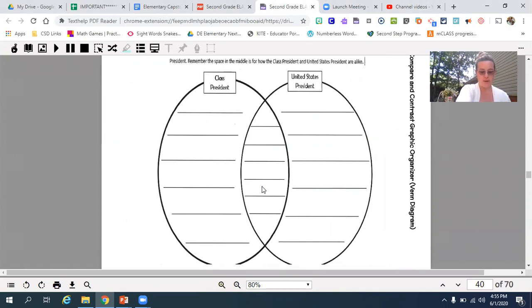So using what you know about the president and Grace as class president of her school, think about things that they do that are different, okay? So what does Grace do? That goes over here by class president, just what Grace does, okay? What does the president do, okay? In the middle, what do they do that are the same, all right?